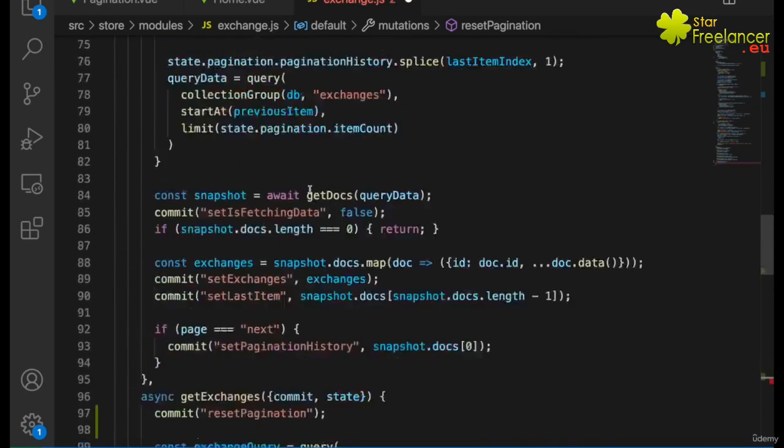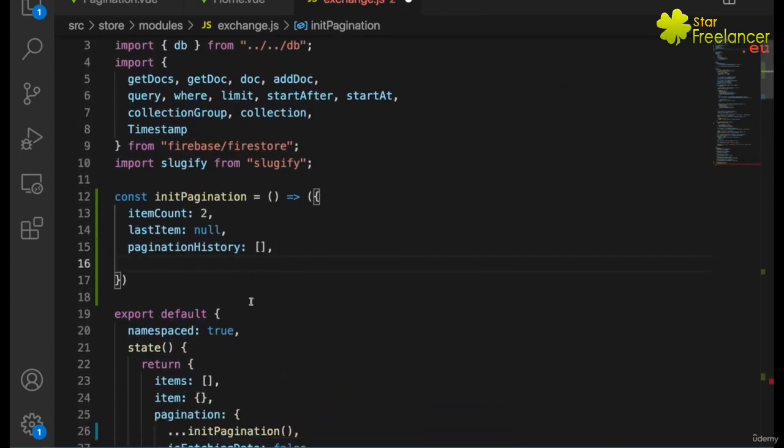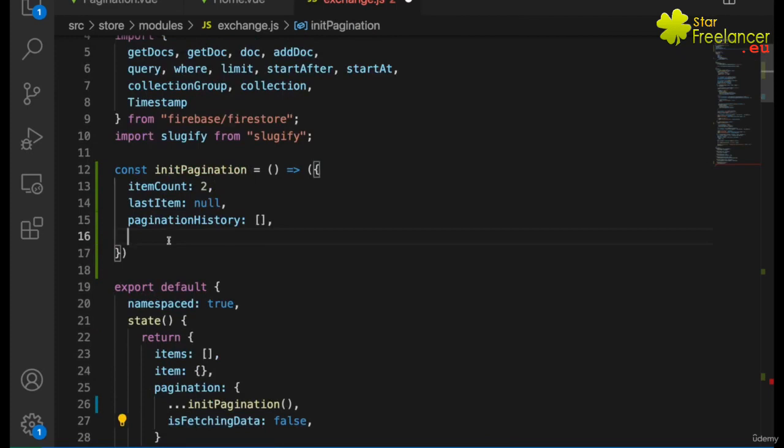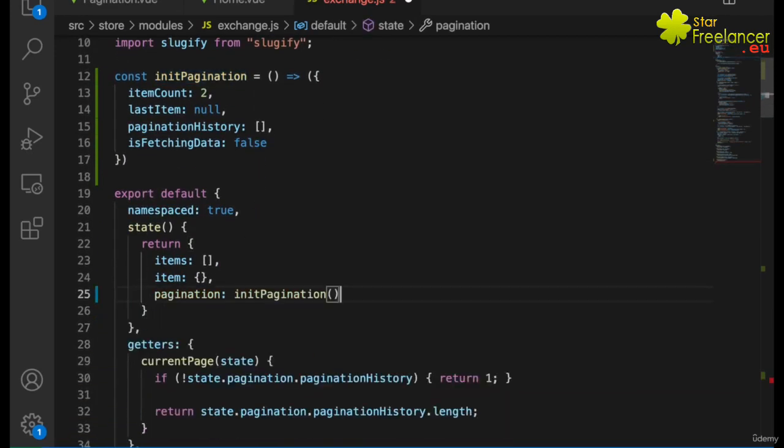I apologize for this. Go up on the top of the file. Yeah, let's pass here initial data. Is fetching data will be part of the pagination. So let's write here is fetching data is false. Okay, doesn't really matter. And here pagination will be just simply like this, init pagination, much simpler, you see.